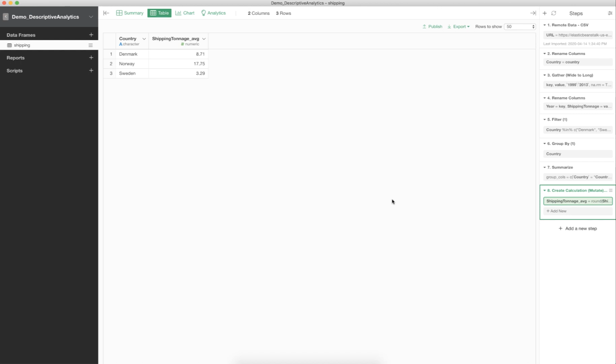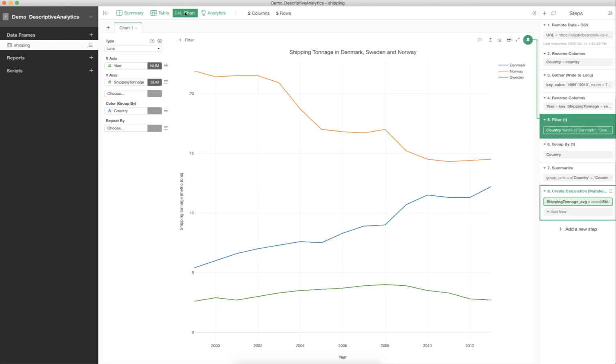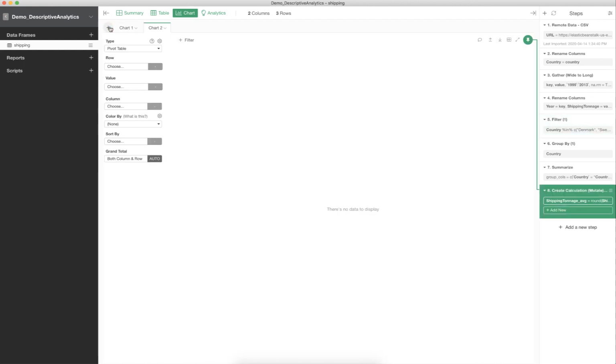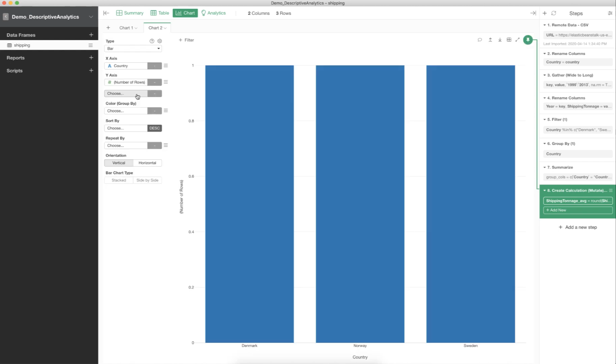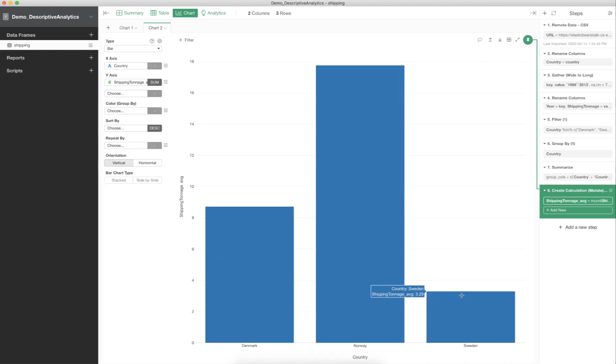To represent this in a bar graph, I would go to chart. Now, instead of altering chart 1, I'm going to make a new chart. And so I'm going to click on plus and add a new chart. And notice this new chart is pinned to the data from the step where I calculated the rounded average. And so I should create a bar chart. In this bar chart, I have two options, my country and my average shipping tonnage. And so my x-axis is going to be country, giving me Denmark, Norway, and Sweden. My y-axis is going to be shipping tonnage, giving me these three bars.